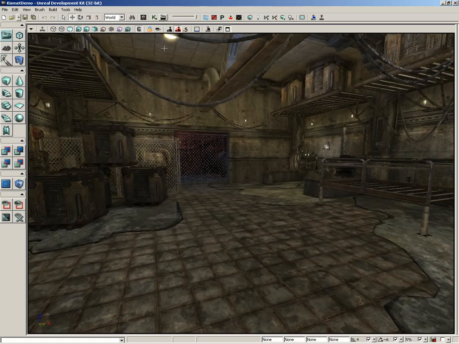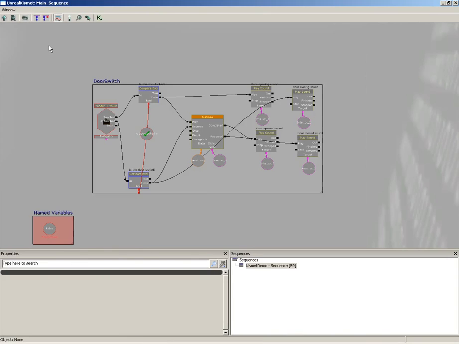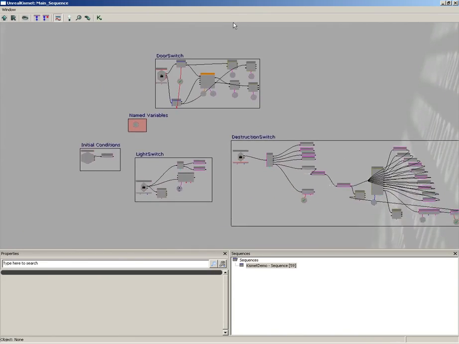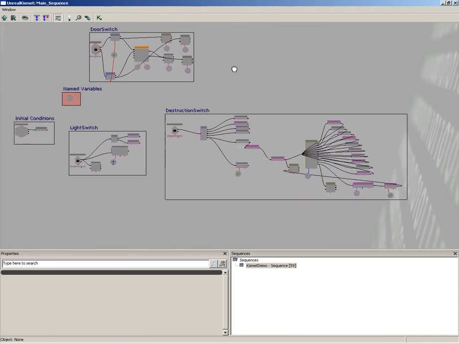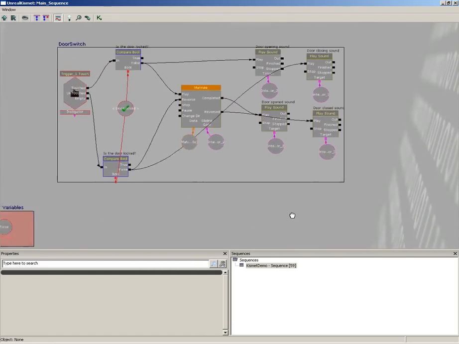Now you can get to Unreal Kismet by clicking on the Open Unreal Kismet button located here in the main toolbar, or as an alternative, if it's easier for you, you can go under View and choose Unreal Kismet. So here we are inside the Kismet editor, and what you're going to see are a series of nodes called sequence objects, and several wires that connect them all together.